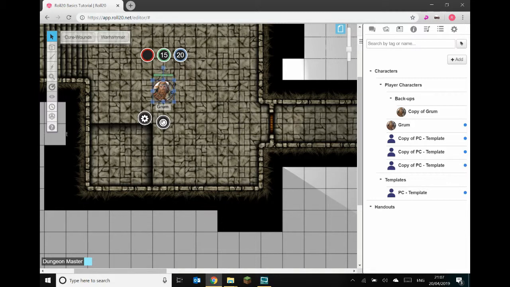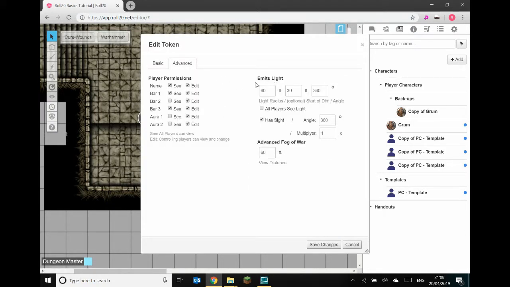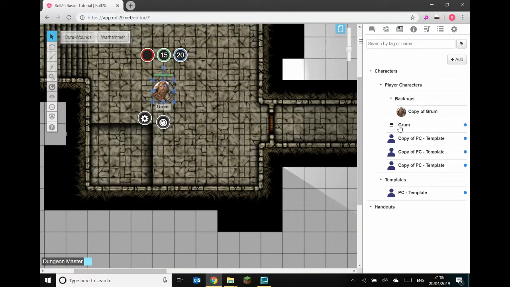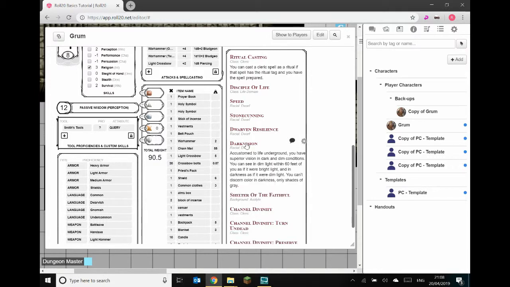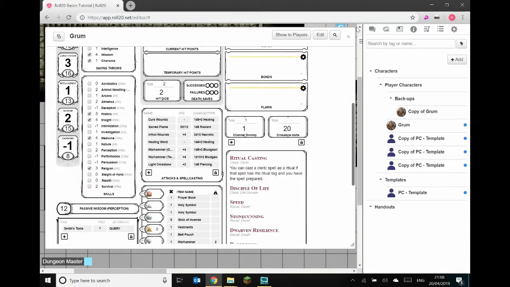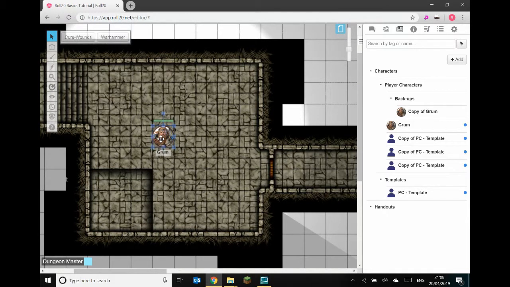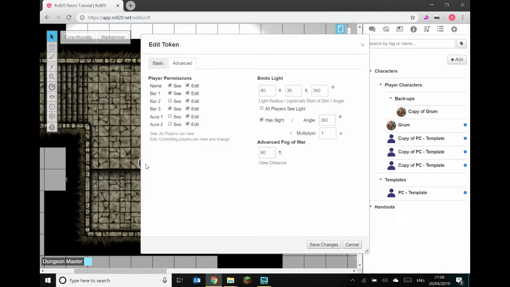Remember when we first made Grum, we added in his dark vision. So Grum can see 60 feet in darkness or in dim light. And that's kind of the important part, is what type of light can he see in. So dark vision: you can see in dim light within 60 feet of you as if it were bright light, and in darkness as if it were dim light. You can't discern colour, only shades of grey. Now, unfortunately, the colour and shades of grey can't be accommodated at the moment. However, we can accommodate the darkness. So we can see 60 feet in dim light.